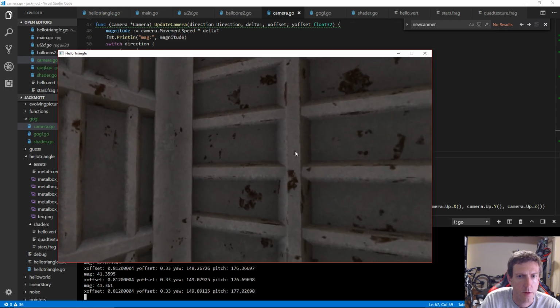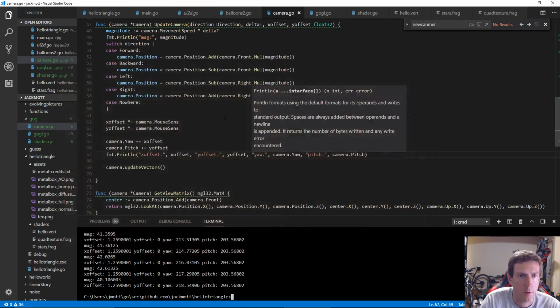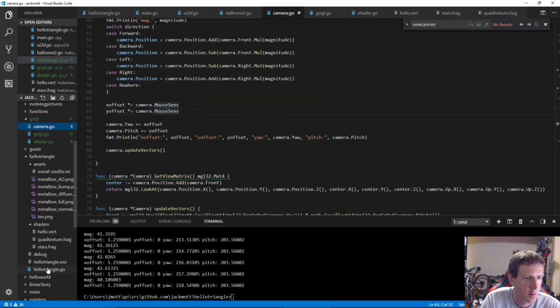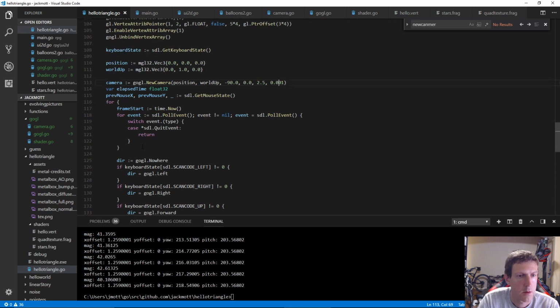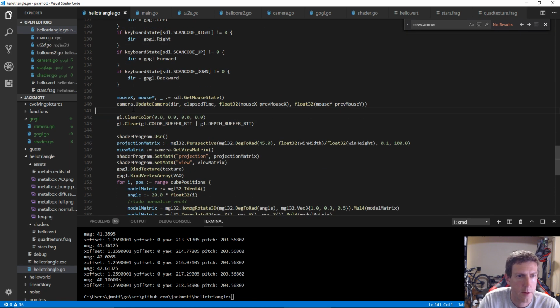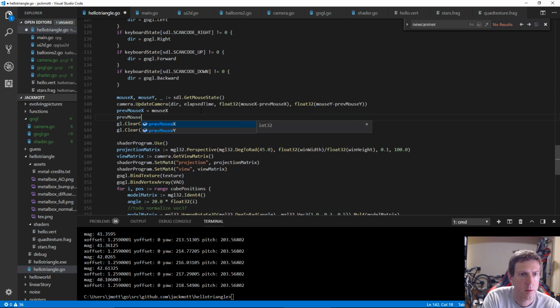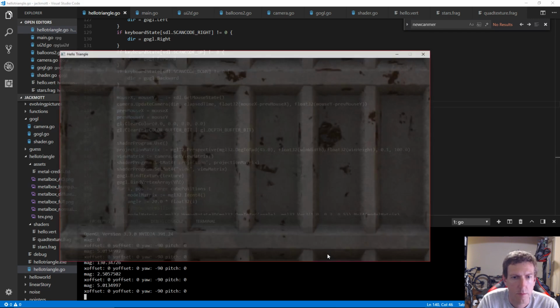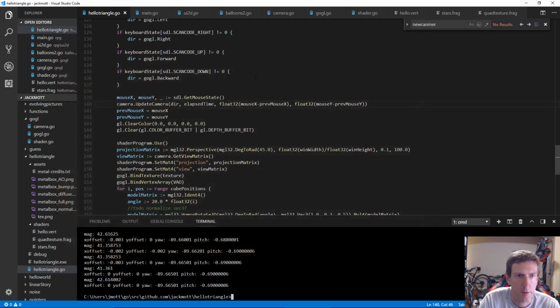Why does it keep moving? Oh, I think I know why. Because we're setting previous mouse Y and calling camera update, but we're never resetting it. So we should be doing that. Okay, there we go. We're getting it.